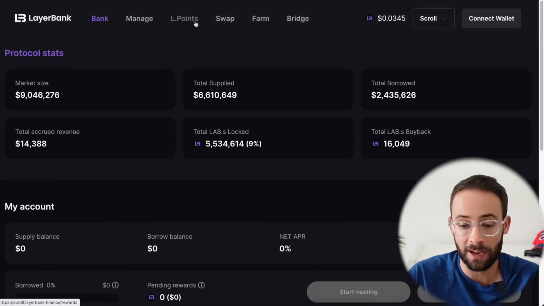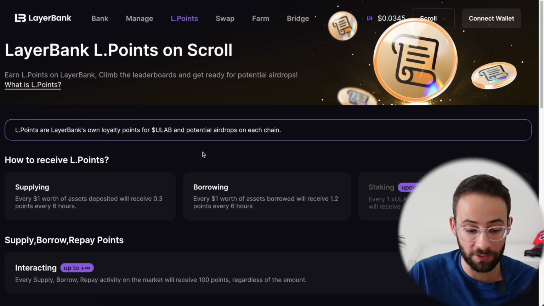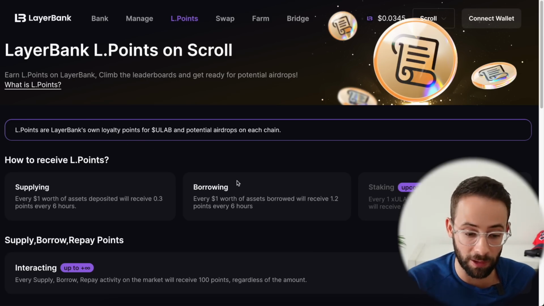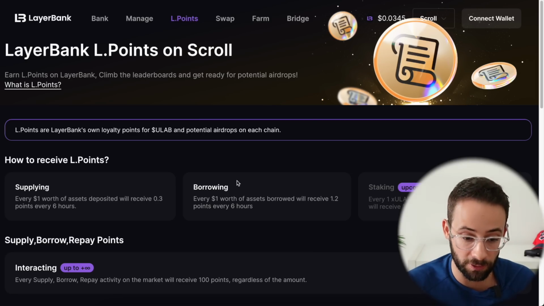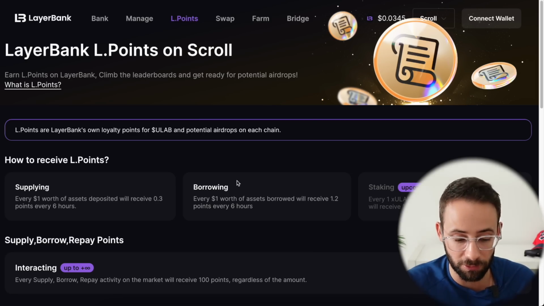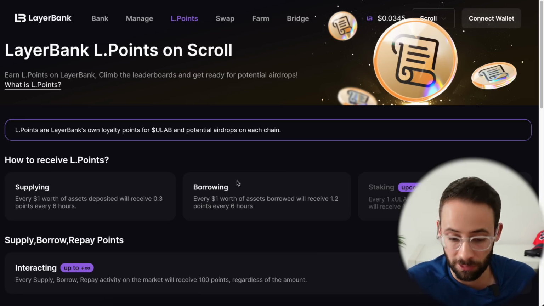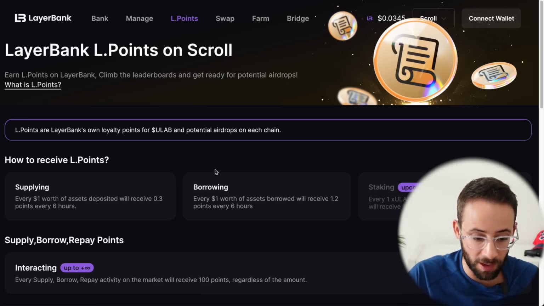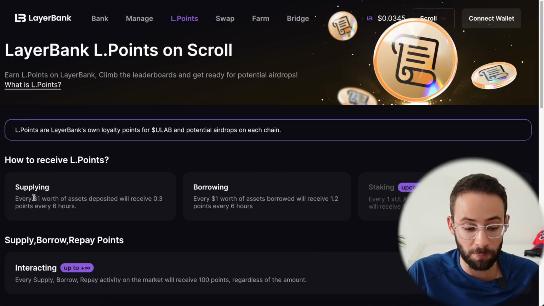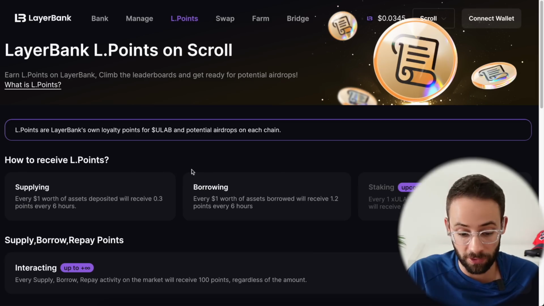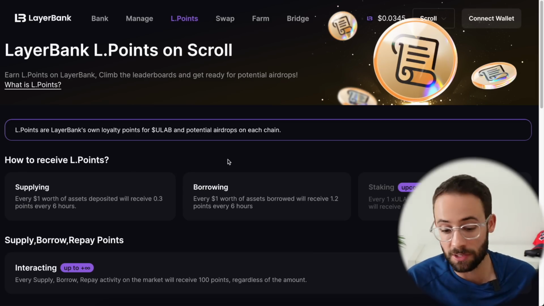Layer Bank has an L point system on right now, and these L points are going to be convertible into the ULAB token from Layer Bank. Now this final airdrop from Layer Bank, I would say, is the lowest priority on the list, but it still counts as number 5, although technically, I think it's a little bit more akin to yield farming than actual airdrop farming, because basically you just accumulate L points based on the amount of dollars that you deposit and borrow from the platform, so it's pretty linear.